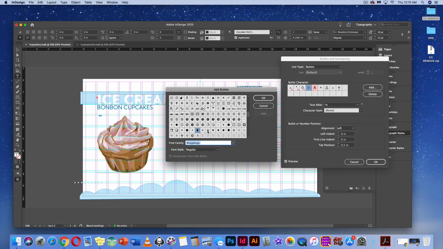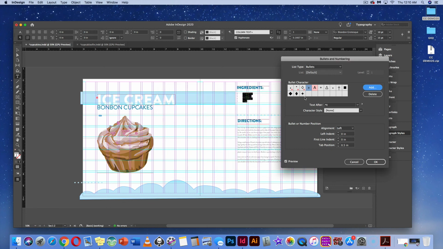But I'm really liking this star shape here. So let's add the star shape. I think it really fits the ice cream aesthetic. And we hit OK. So we have all these different options, and you can click and check out how they appear. Again, I do kind of like this star thing happening here.